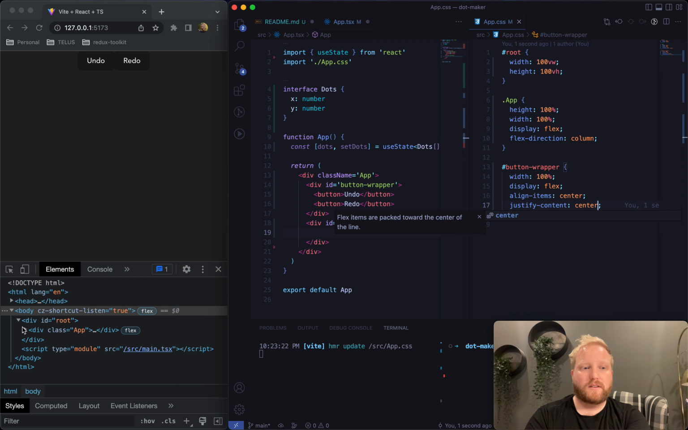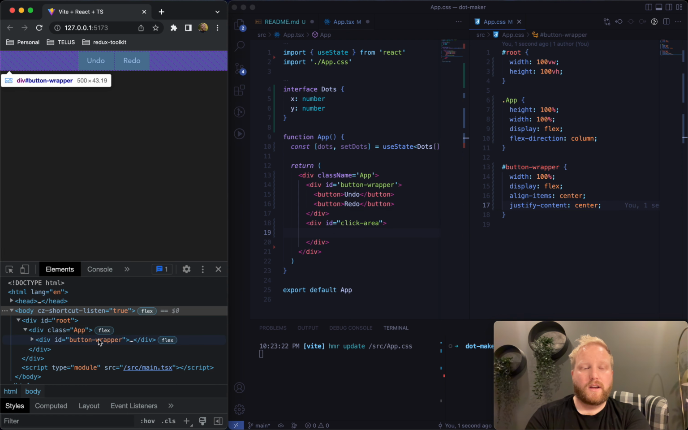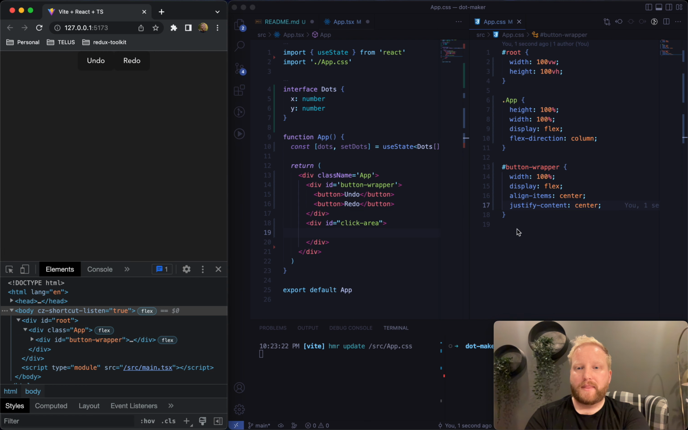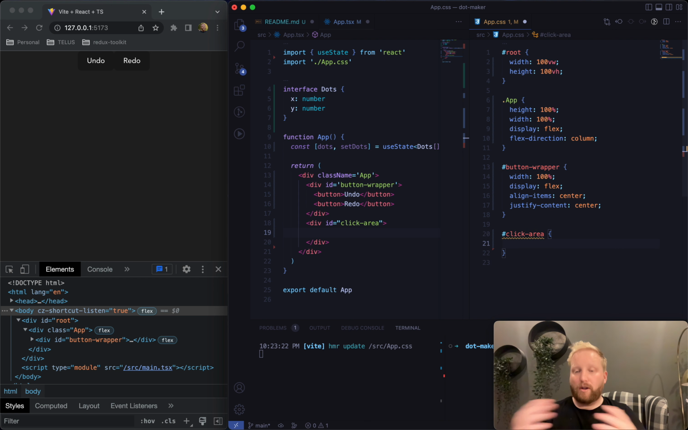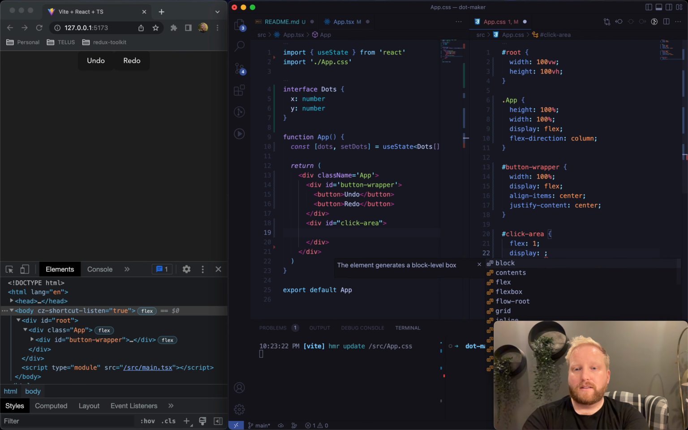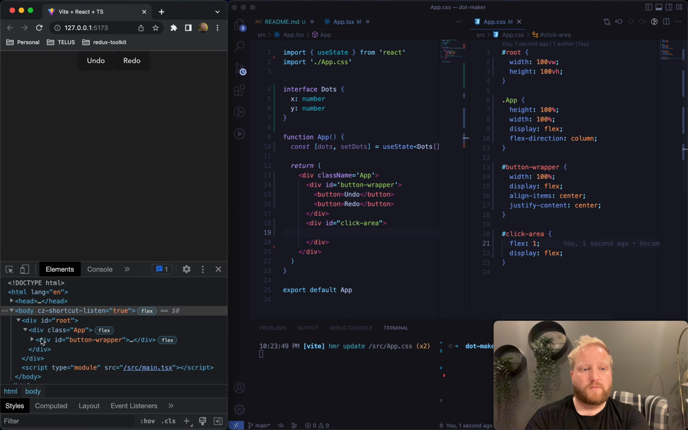We have our buttons kind of up at the top here, and if we look, we have the button wrapper all the way there. And then here we have this click area as well. The click area, I just wanted to take up all the other space in the page. So I'm just going to set it to a flex of 1 so it just grows as big as it needs to grow. And obviously we're going to make it display flex. I think that should be good.